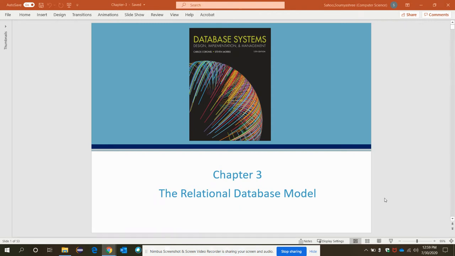We are starting chapter 3, the relational database model. If you had a thorough look at all the chapters in your book, you could see that most of the book chapters are based on the relational database model. The answer to that question is quite simply that the relational database model has a very successful track record and it is the dominant database model in the market.